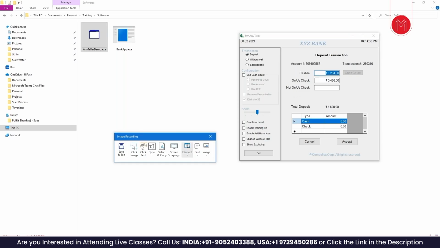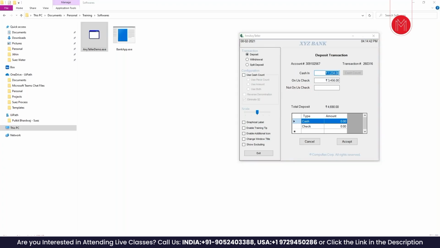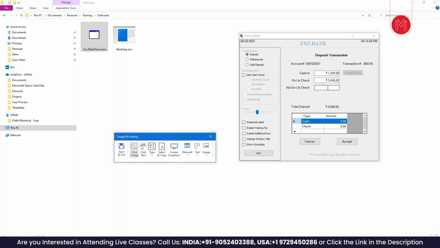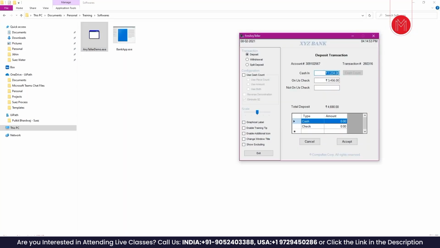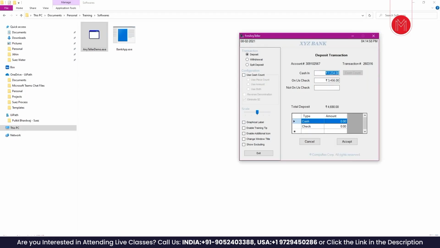So we'll do the same for not honest check also. Give select image. I'll give not honest check. I'll indicate a point on the screen, indicate it here. Okay, it is clicked here. Here also, then I'll give a type, click on type. I'll give type here. I'll enter some random data, 567, enter.